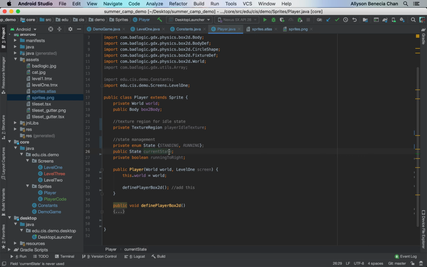So for the current state, we also want to track what state the player is currently in, and that's what this state variable is for. And we also want a boolean to track if the player is moving to the right. If they're not moving to the right, then they'll be moving to the left, and that's how we can flip the images of their running and standing animations.